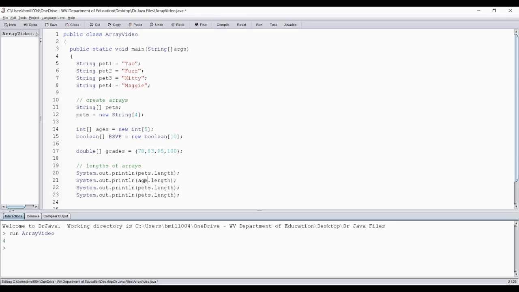So if we print ages length, that should be 5. My RSVP length should be 10. And then my grades length should be 4. Okay, I didn't specify it when I created the array, but I did specify it when I put the elements in it.